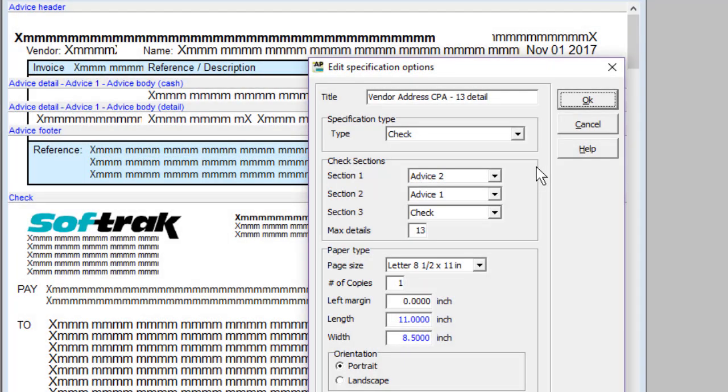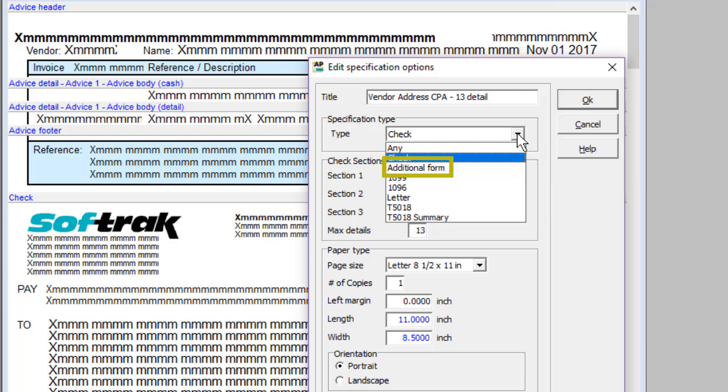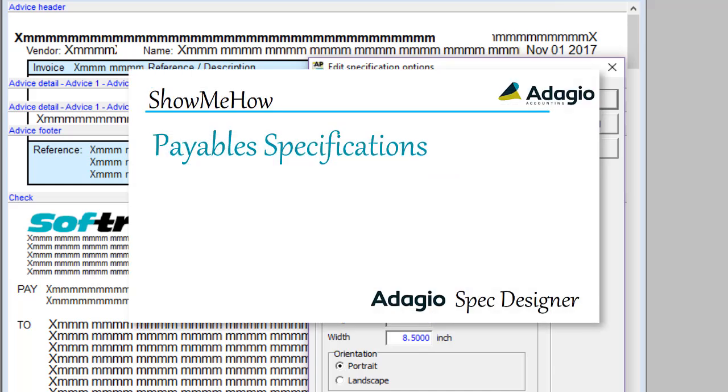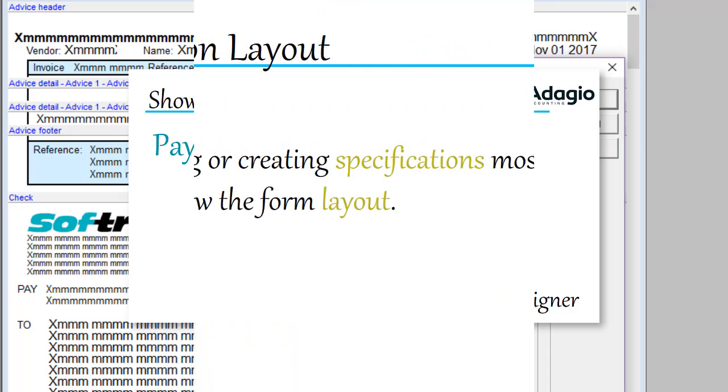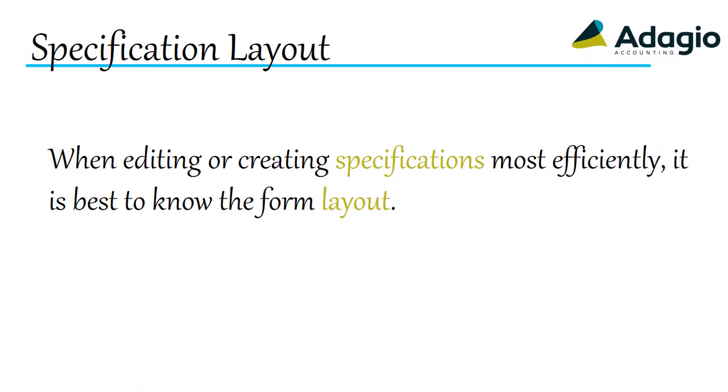In the Payables Specification Designer, the layout is somewhat different for the various form types. Specifications can be for checks with 1 or 2 advice sections, remittance advices only, letters, and 1099 and T5018 government forms. For a more complete discussion on the Payables Specification Designer, follow this link to the Show Me How training video. When editing or creating specifications most efficiently, it is best to know the form layout.